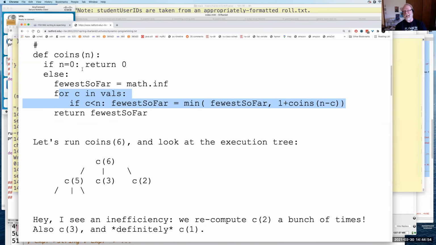I claim calling N, like calling coins, is kind of like calling a search algorithm. The graph you're searching, every node is an amount of money you want to make change for. So what do you call it? Would it be a breadth first?